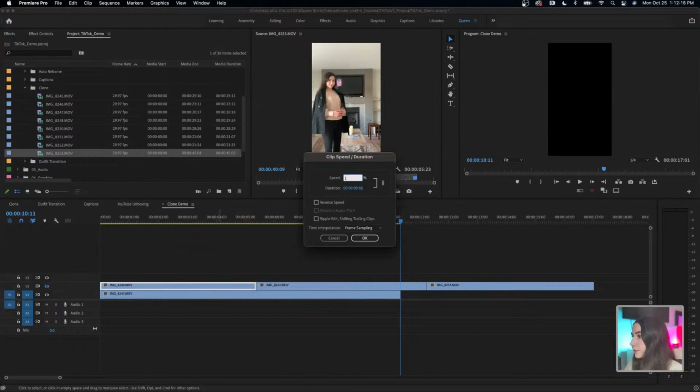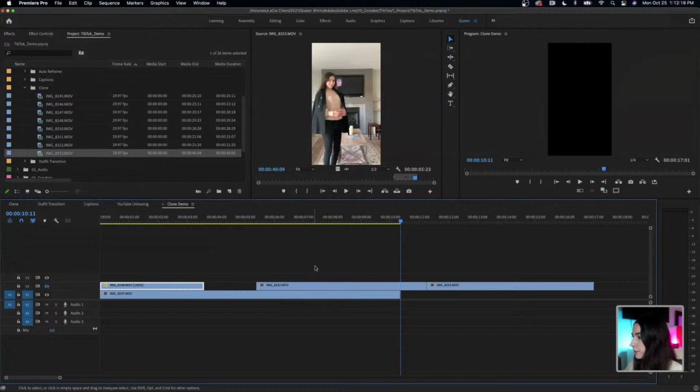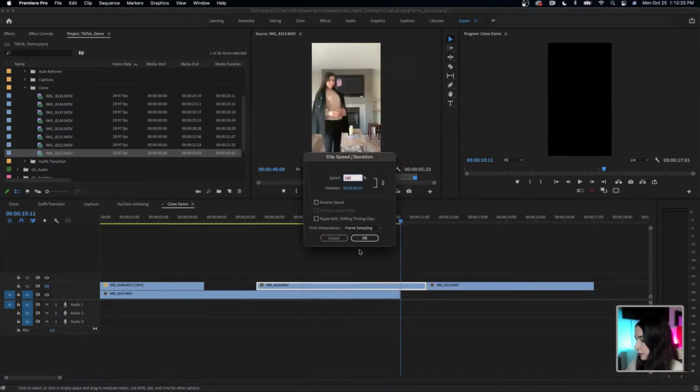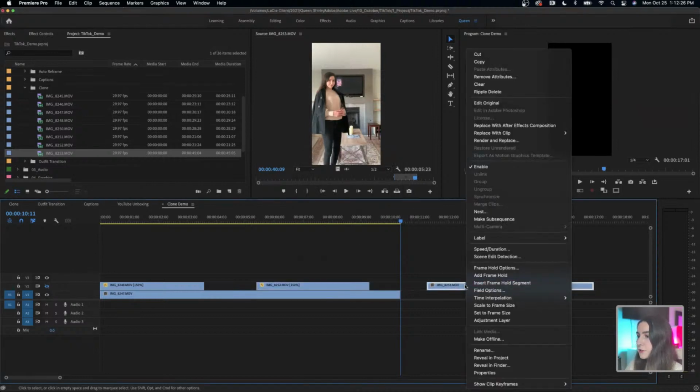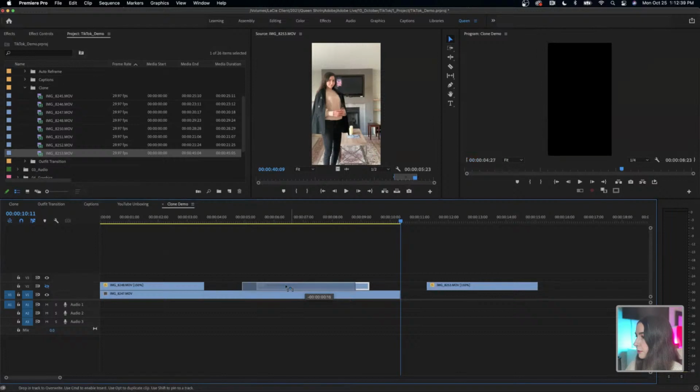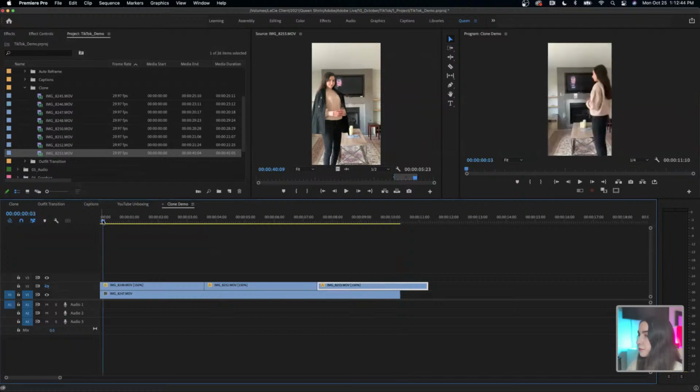So we'll do 150. Do this again, just right-clicking, going over to Speed/Duration. Change this speed to 150 as well. And then I'll do the same thing here. Now I'm going to drag these over so that we don't have any gaps in our timeline. And let's take a look. Let me actually turn this layer back on. Okay, so we've definitely made an improvement. It's hitting closer to that 10-second mark.